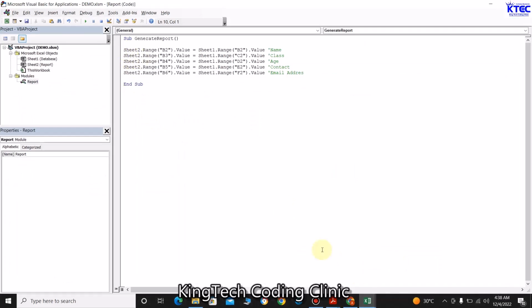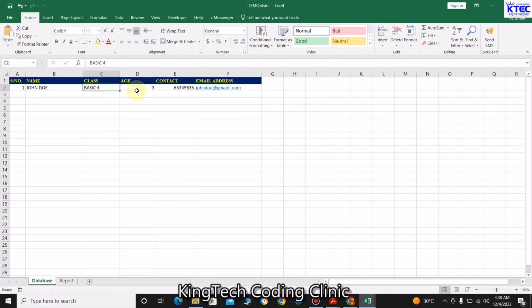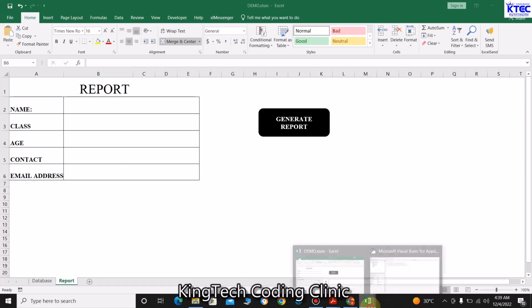Like I said, we are mapping all these details. We are bringing them live to here with just a click of this button. Okay, so now let's come back here.